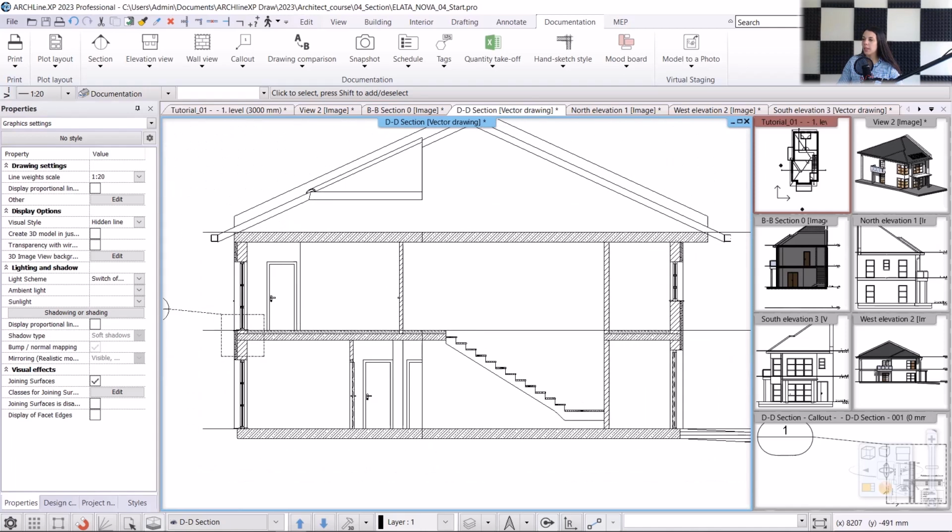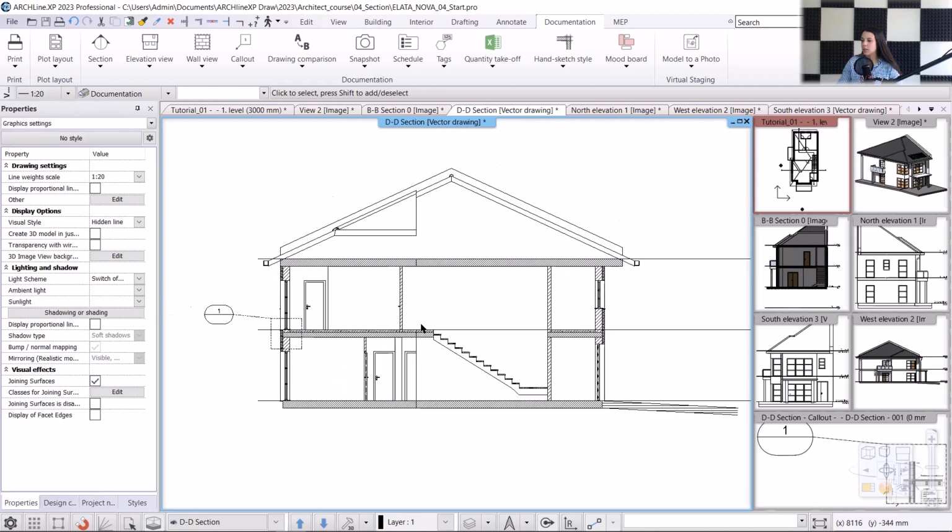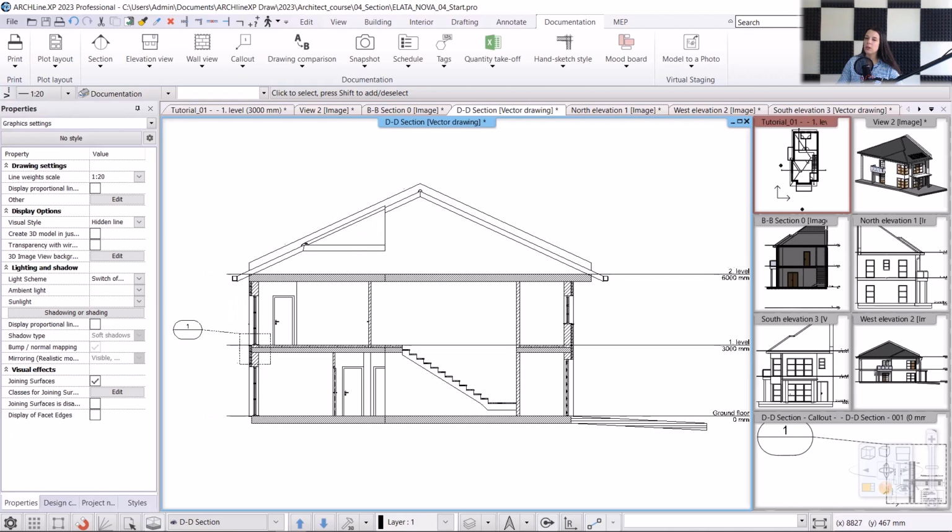So, we have completed creating the sections and elevations, as well as the callout, and we have also seen how to create layered floor structures.